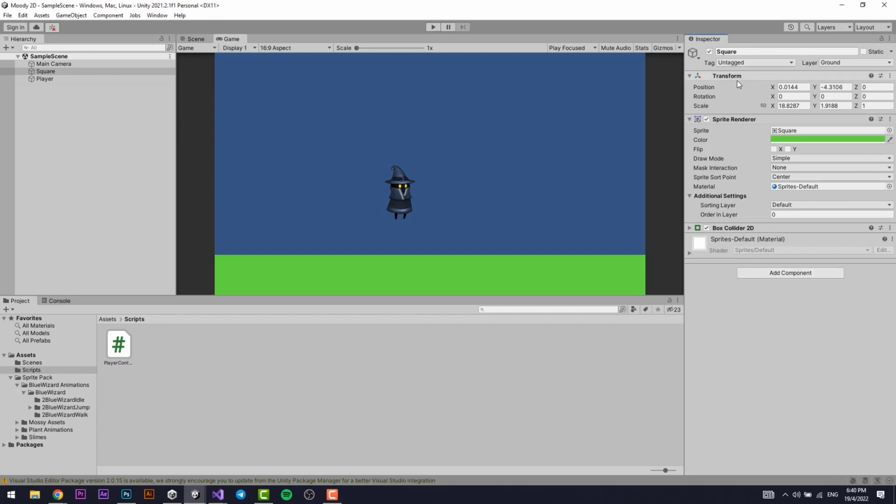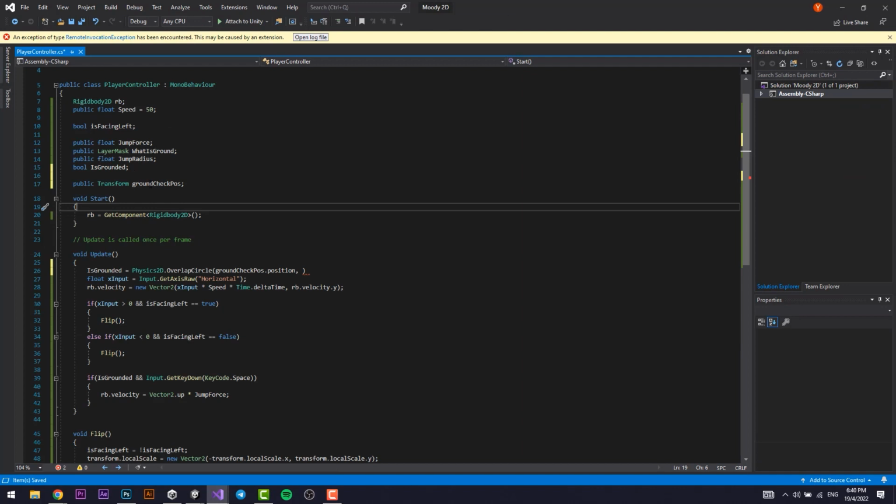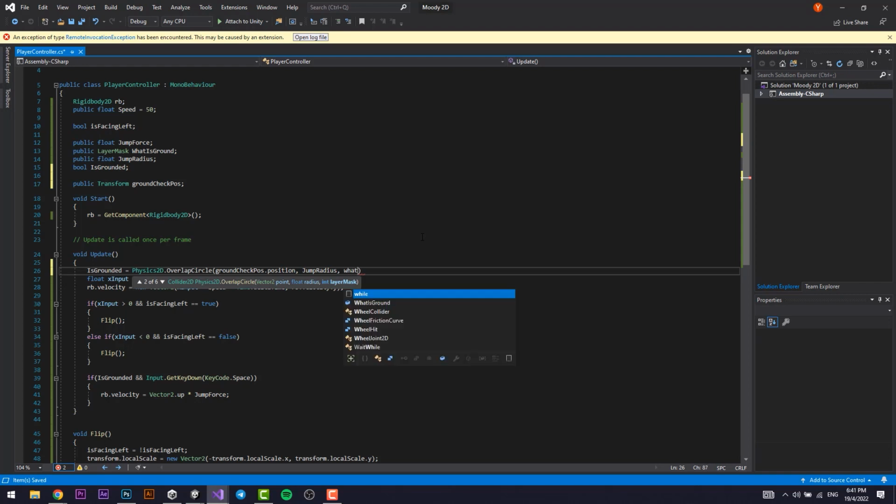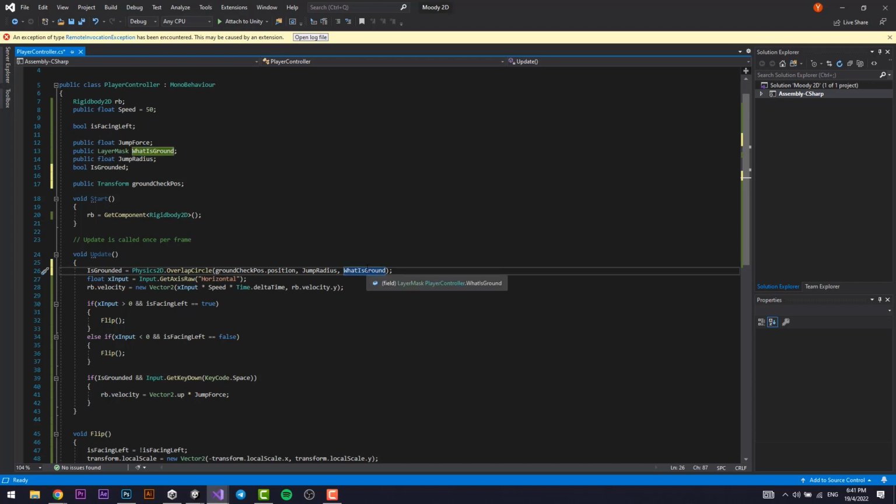In the Transform class, we want the position. The position of what? The position of the groundCheckPos. We haven't set what the groundCheckPos is yet, but we're going to set it in the editor. Then a radius, so jumpRadius, and we want to tell the Unity game engine to only check for this layer. What is ground? What this line of code means is that if the ground check position is colliding with whatever is ground, and we're going to set that in the ground variable, the ground layer.